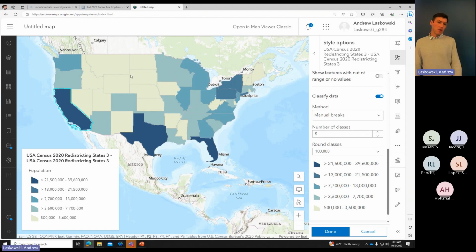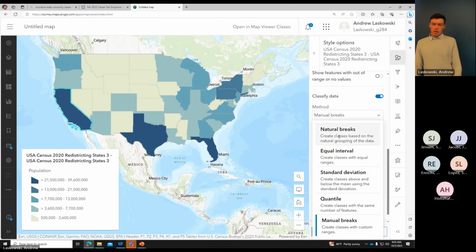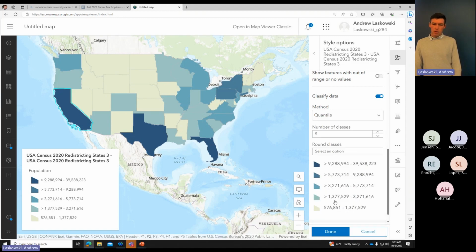And actually, because so many, it's having trouble. How did it do that? Quantile. That looks a little bit better. So yeah, when I chose round classes, it had trouble with that, but now it's going to have an equal number of states with each color. So in this case, 50 divided by 5, there should be 10 states in each class. 1, 2, 3, 4, 5, 6, 7, 8, 9, 10.